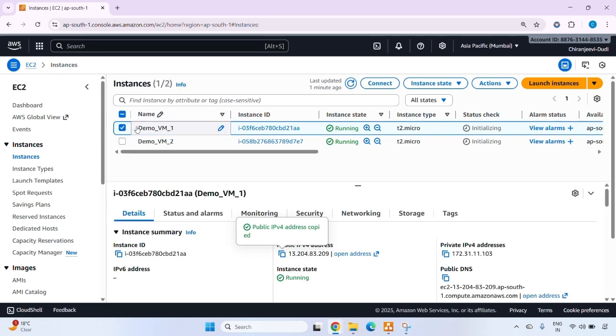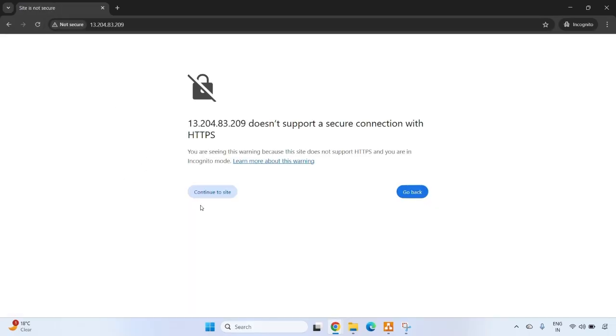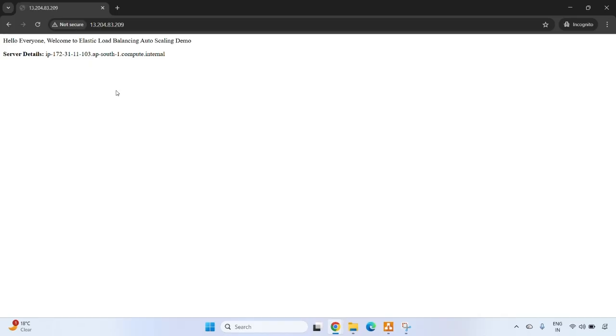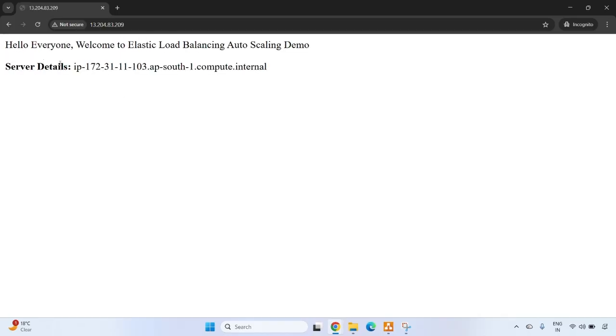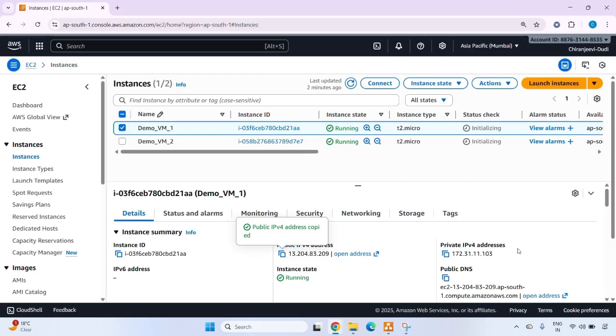Go to a new tab and paste the public IP. It is showing that it is not secure, so let's continue to the site. Here we can see we have got the server details. We have received the private IP, its region, and the static message. If you cross check the private IP, it is ending with 11.103. Here we can see the same IP ending with 11.103.